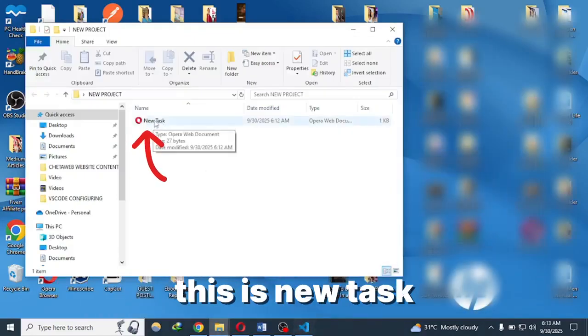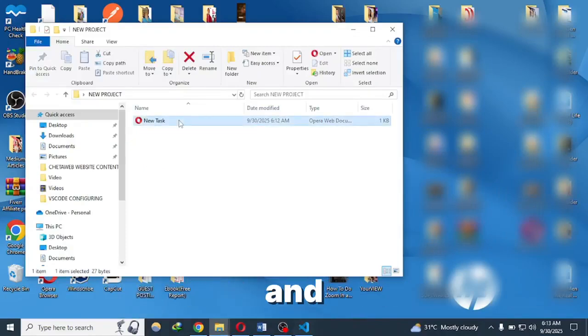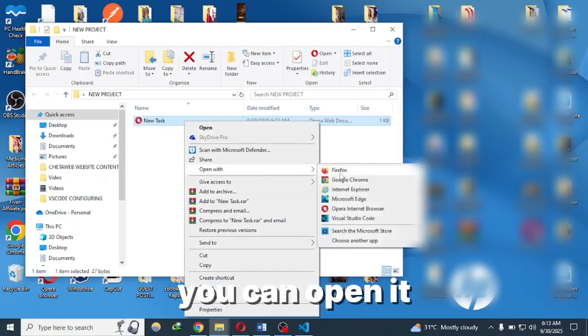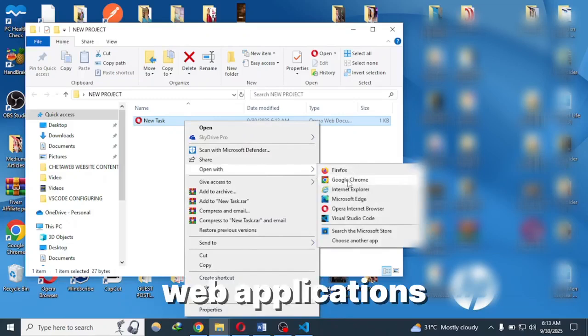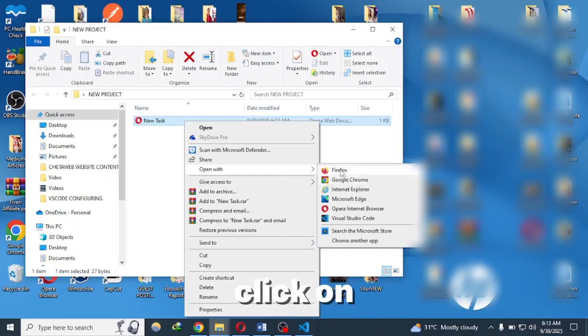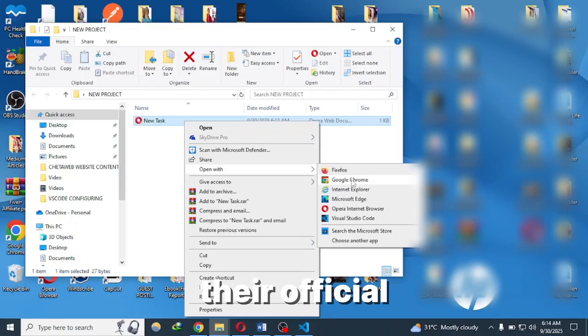This is new task. So what we are going to do, we'll click on it once and right click on it again. Then you can open it using any web browser, but it's highly recommended that you use Google Chrome, because Google Chrome has been designed to run web applications that are created by programming elements. So we are going to click on Google Chrome. If you don't have Google Chrome installed, please go and download and install it from their official website.